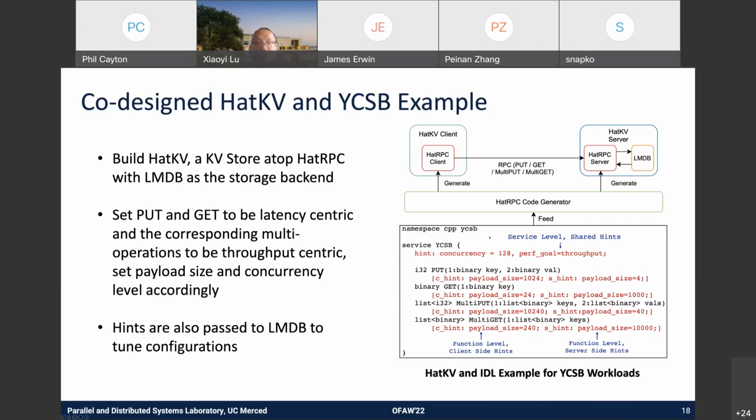Here we extend YCSB with hints, and we add multi-get and multi-put operations into YCSB and mark them as throughput-centric functions, while put and get are the latency-centric functions, to mimic different application scenarios in real data center environments. Other hints like concurrency and payload size are set accordingly as well. Moreover, hints are exploited to tune the configuration of RocksDB because, like I said, we maintain these hints from the application side all the way to the backend engine. So these hints can also be used to tune your backend storage system.